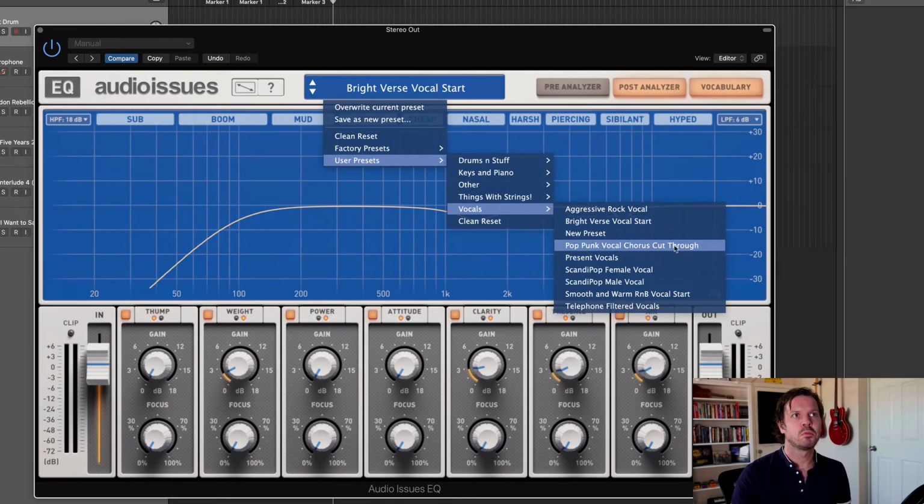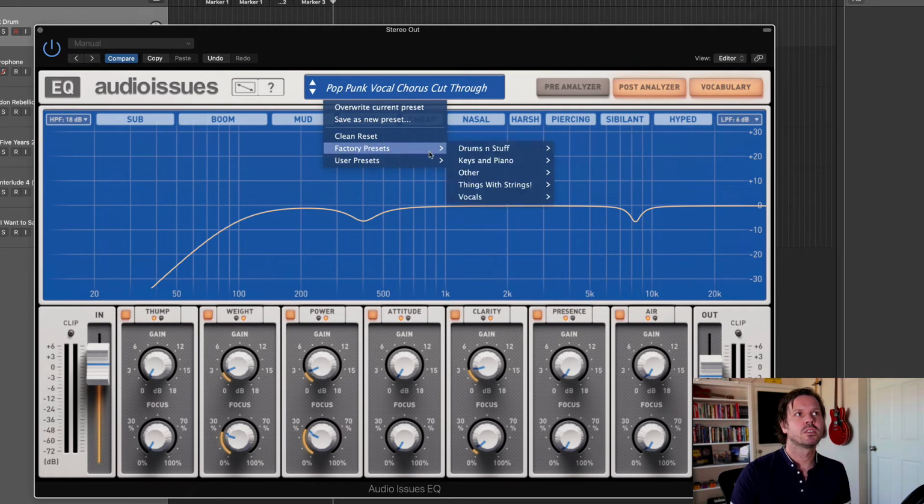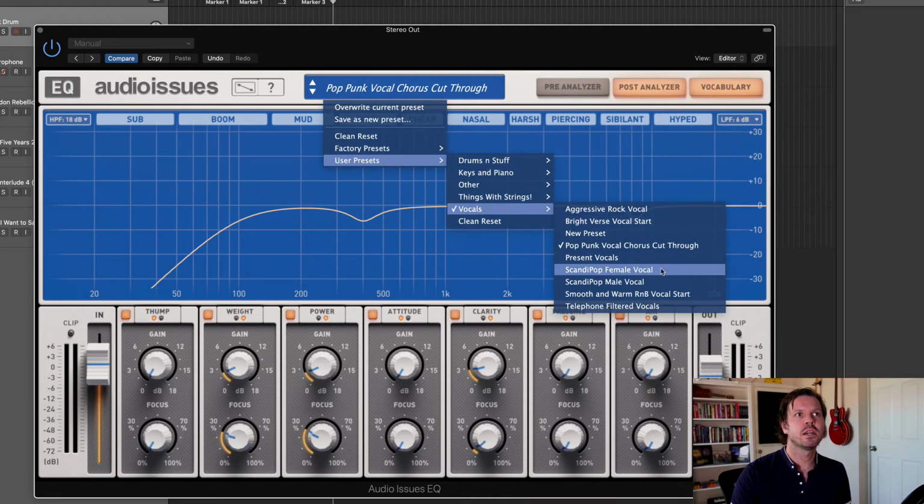And then let's do pop punk vocal chorus cut through. So very specific. So you can see I really went through some sessions there. And again, boxiness, filtering, sibilance, weight, power. So weight 250, power at 500, which is a harmonic of 250, and then clarity at 3K, and you get it to cut through here. So that's some pop punk song, I guess I did.